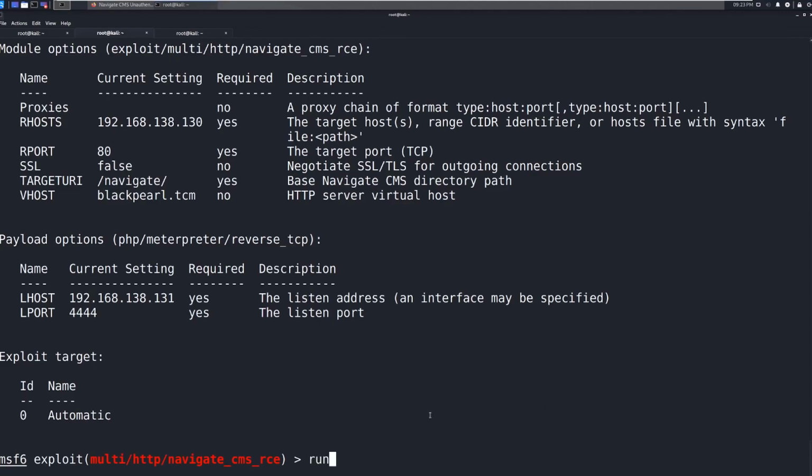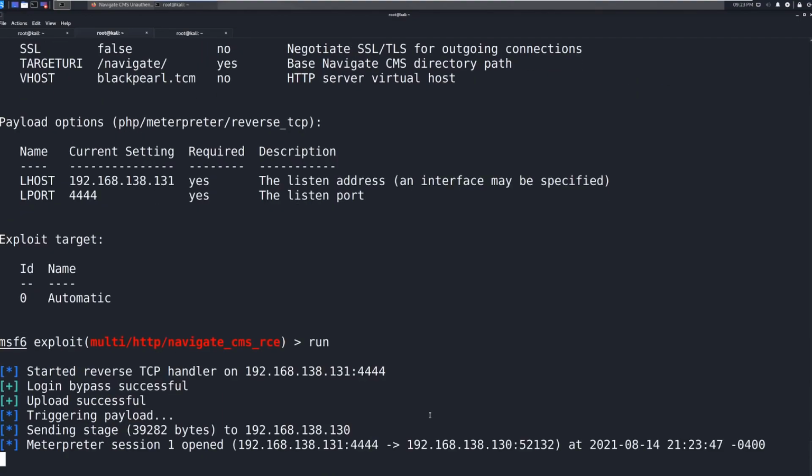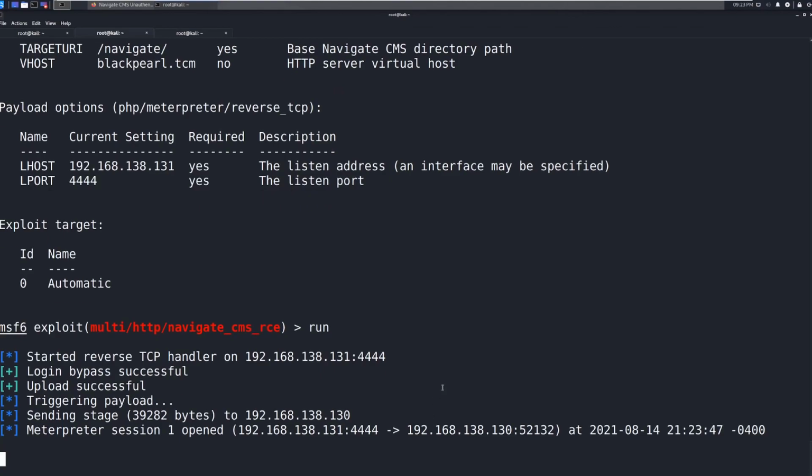So I'm going to go ahead and just hit run, cross my fingers, hope and pray. Looks like we're getting a Meterpreter session back. So let's hit enter. Might be rushing the process here a little bit. We'll see if it works. Might take just a second to load.